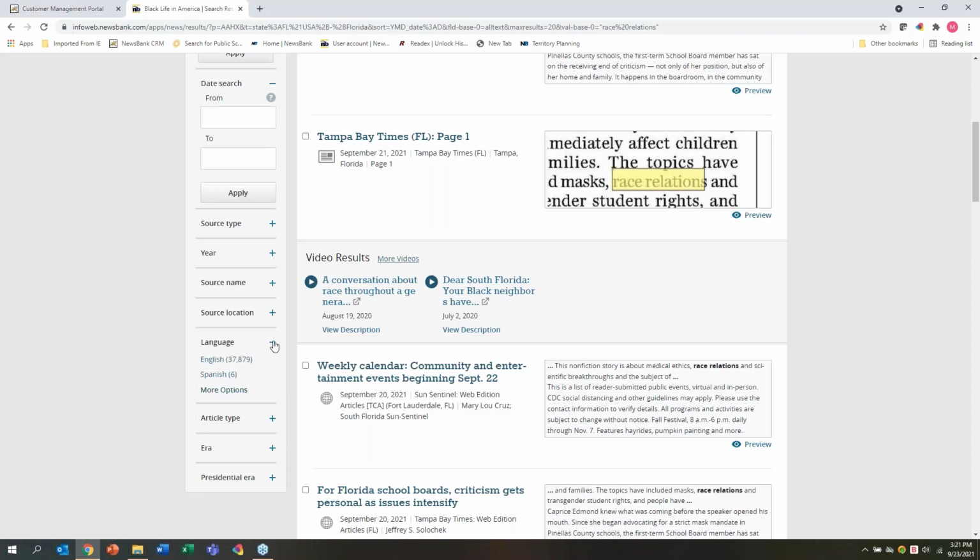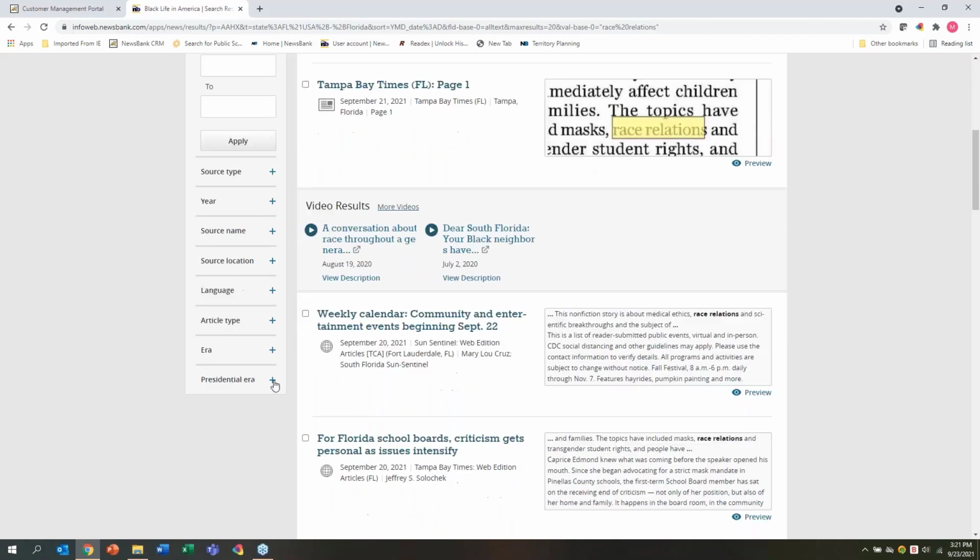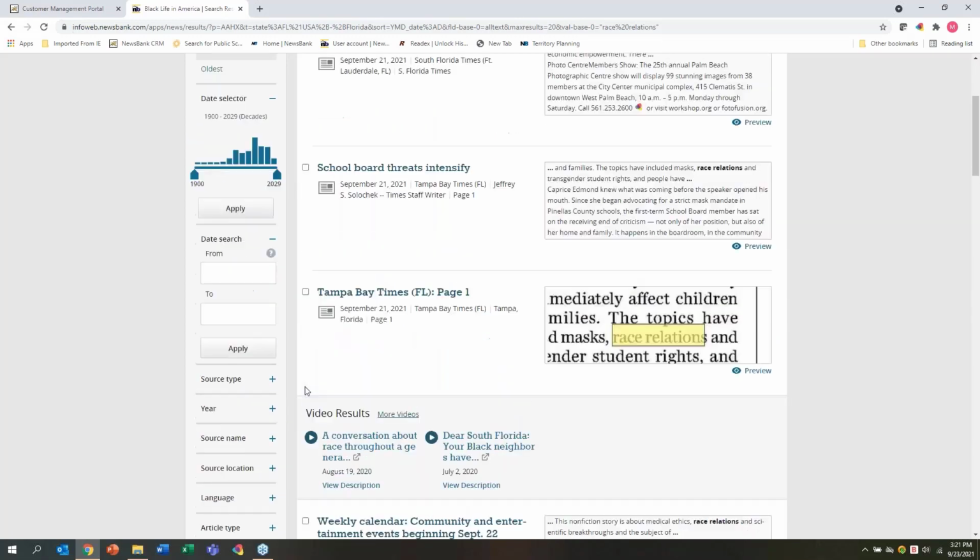I've got multiple languages available, and the languages will be determined by what I've got filtered. I can go to article type for the historical data, of course, the eras in history that we had, and even presidential eras.